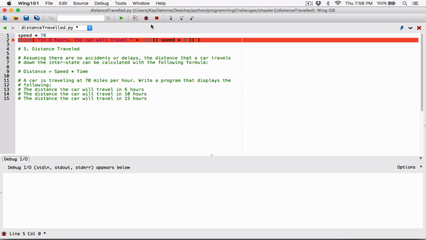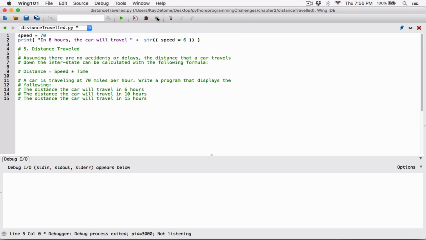What I did was, I need to stop it. When I stop it, the red highlight goes away. I didn't know that. Well, I've learned something, so that's good. All right, I'm going to undo it.